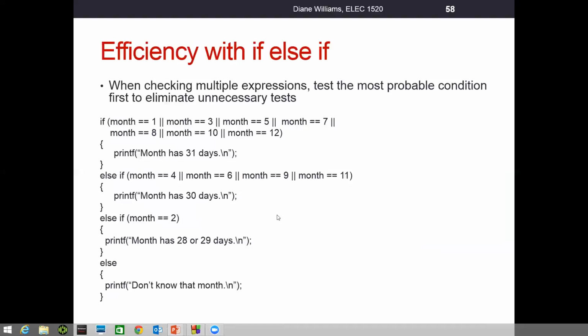Okay, now we want to be efficient sometimes, or always. And so if we want to check multiple expressions, we test the most probable condition first to eliminate unnecessary tests. So think about it.